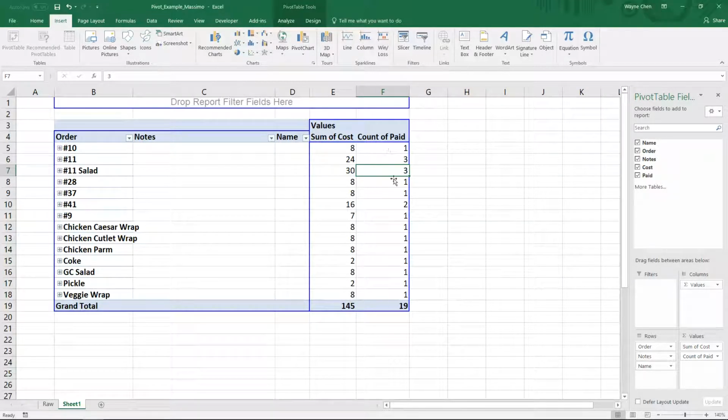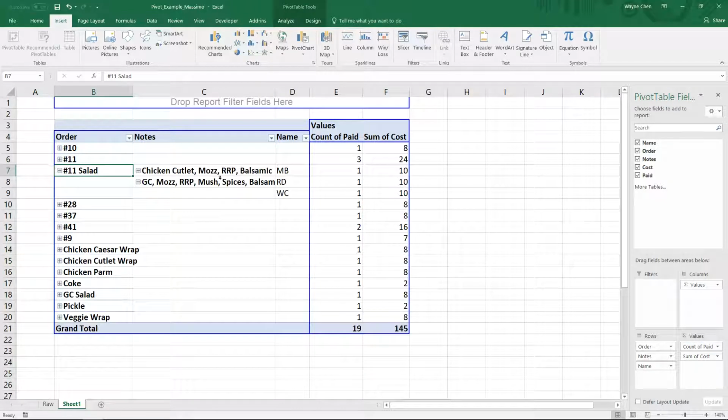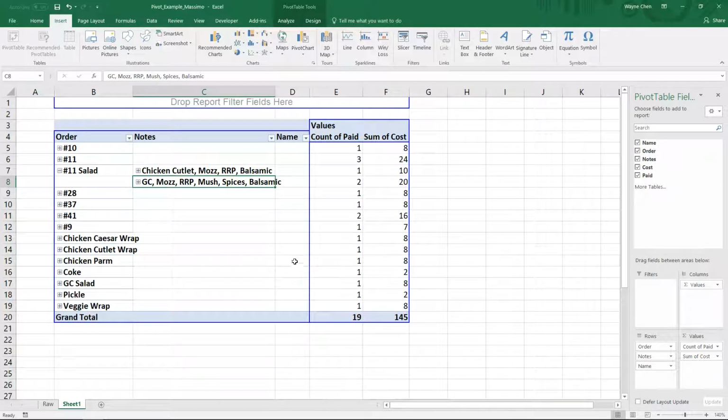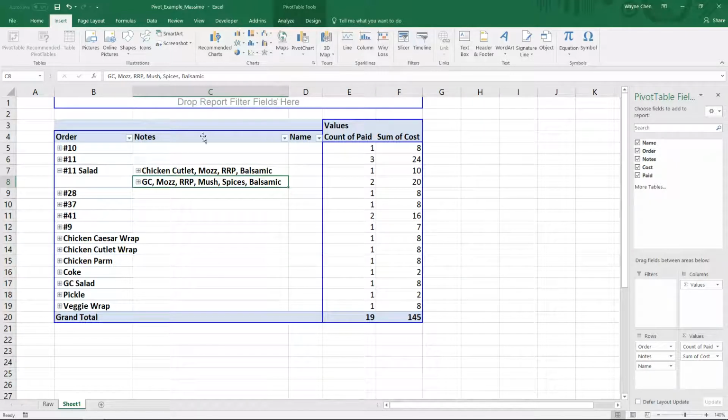Now we see how many we've ordered. Now let's move count above sum, so now it's here to the left. And once we open number 11 salad, we can see that now there's 2. Again, we can right click, expand collapse, collapse entire field. Now we can see specifically down to notes how many we've ordered.